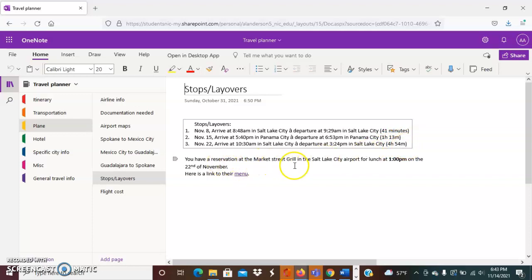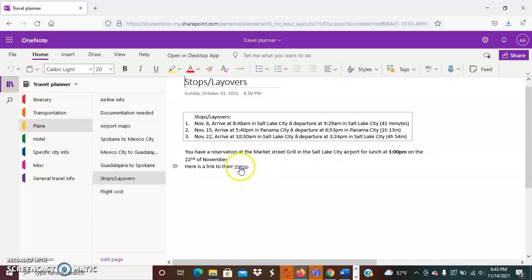And there is a reservation at the Market Street Grill in the Salt Lake City airport during this layover because it is so long. So she has a chance to get lunch. I've also provided a link to the menu here, so that she can take a look at that on her way or before she gets to the airport.